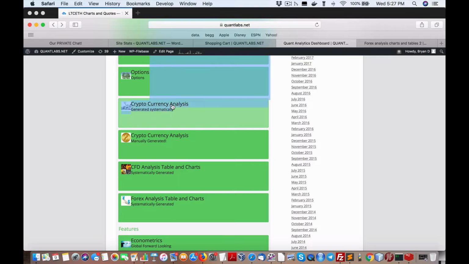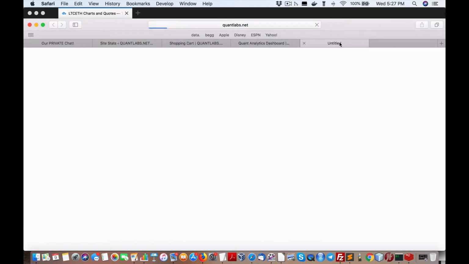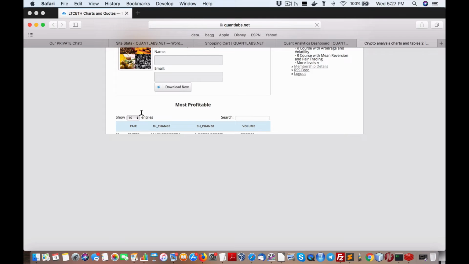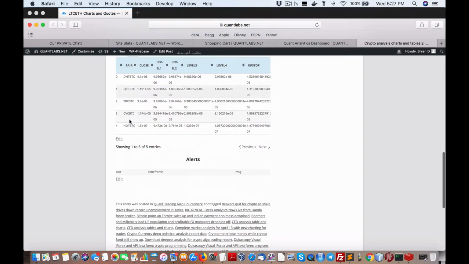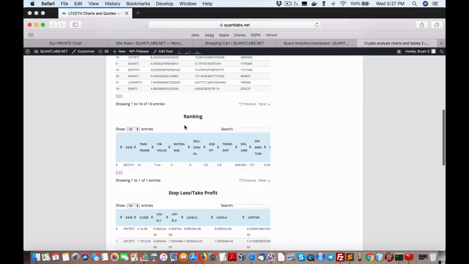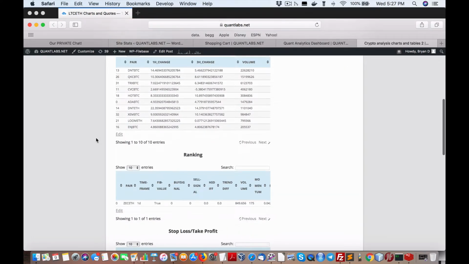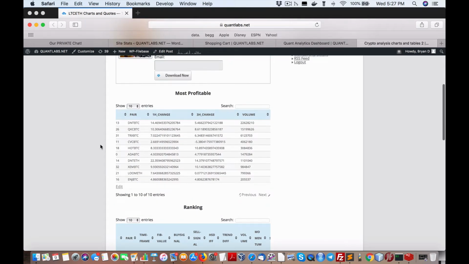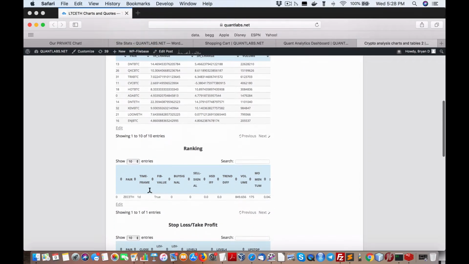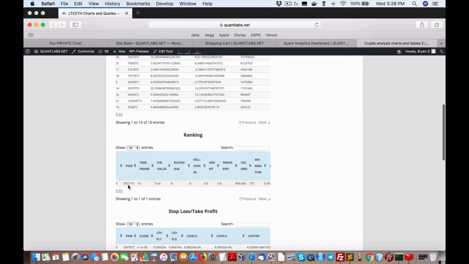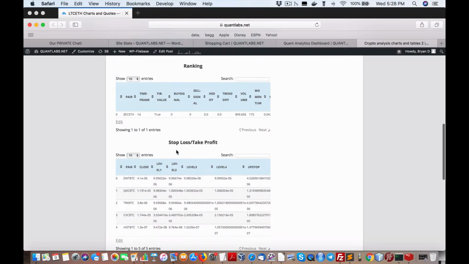So here's the crypto systematic. This is what we're referring to here. Okay, so this is the crust of the whole thing. So in here we have charts, and we also have alerts, stop loss, take profit, ranking, and most profitable. Generally, these are the most profitable by volume. So we have here 10 entries available. And these are the ones that can be found on Whipsaw, the Whipsaw list. And we have here this ranking, stop loss, take profit.